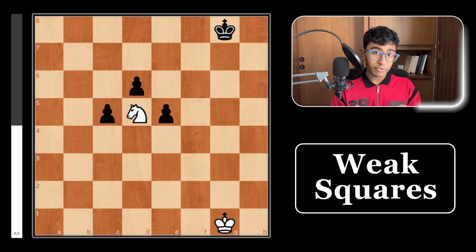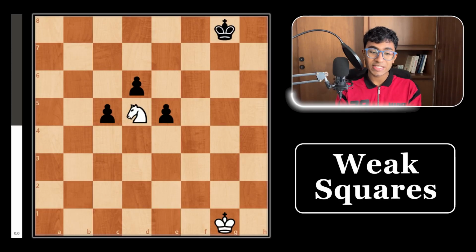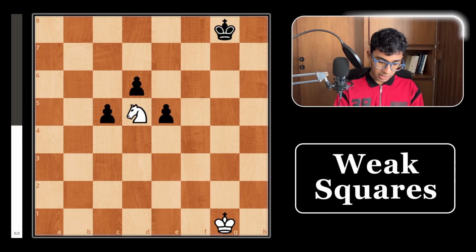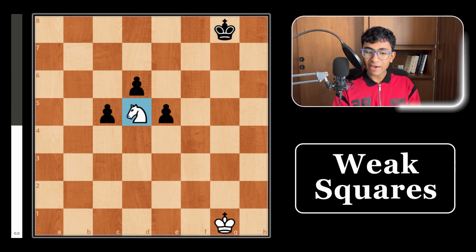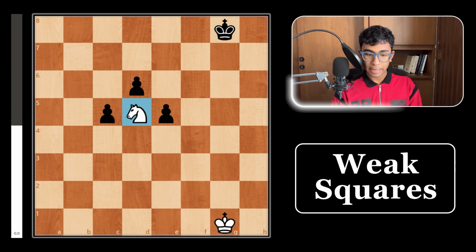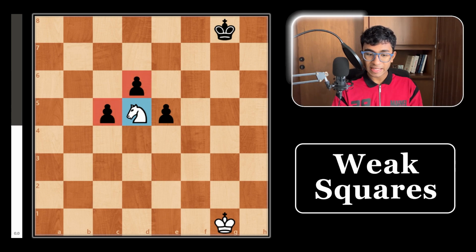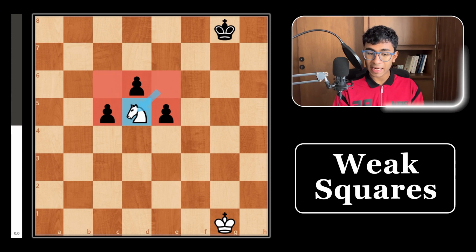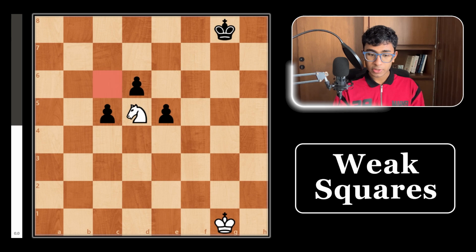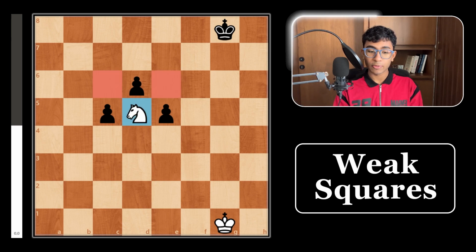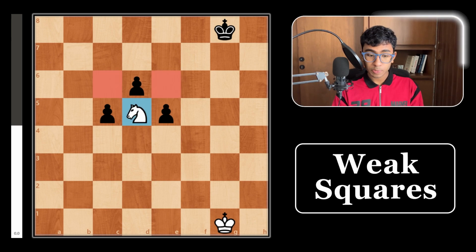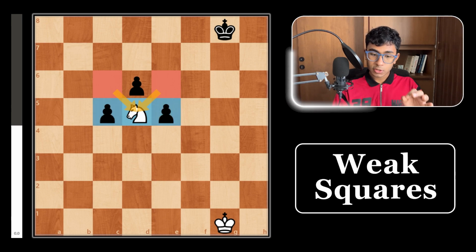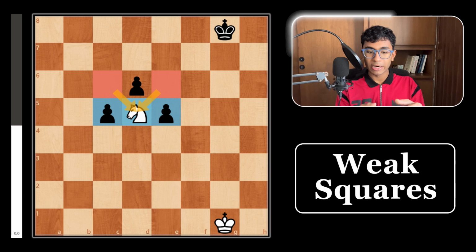So first of all, what is a weak square in chess? A weak square in chess is a square that can't be controlled by the pawn. So for example, in this particular position, we have a knight on d5 and black pawns on c5, d6 and e5. And you see there is no pawn on c6 or e6 that can attack the knight in this position. So that is why the d5 square is a weak square for black, because this square cannot be controlled by the pawns, because the pawns are already advanced. So this is an example of a weak square in chess.